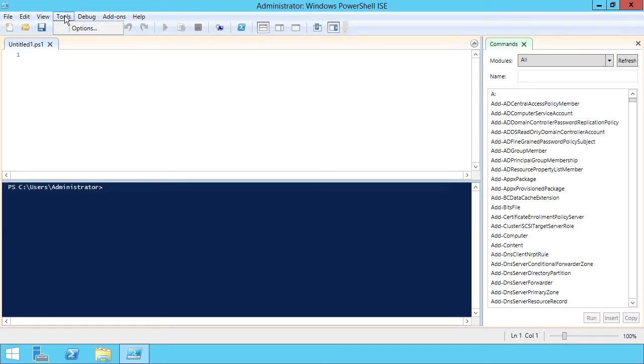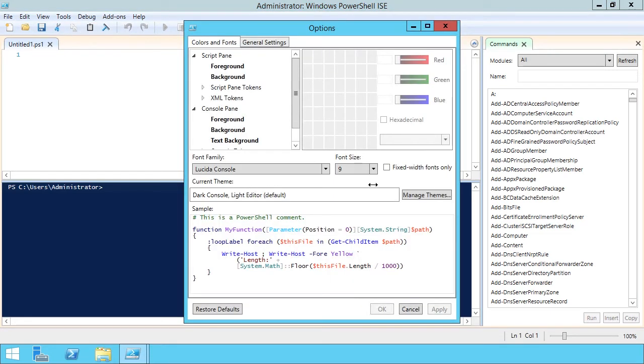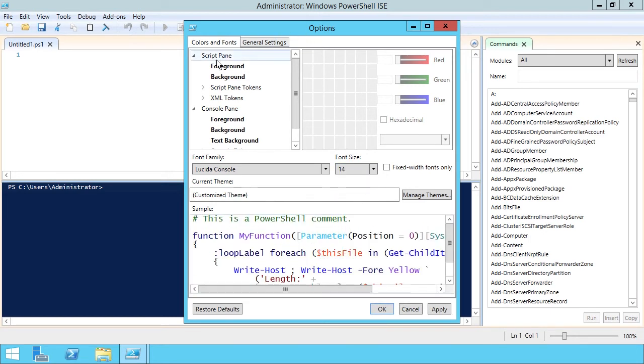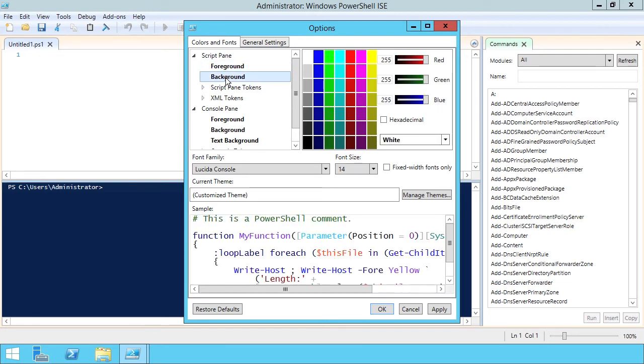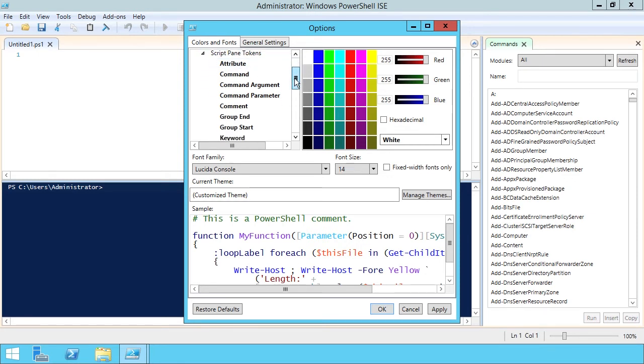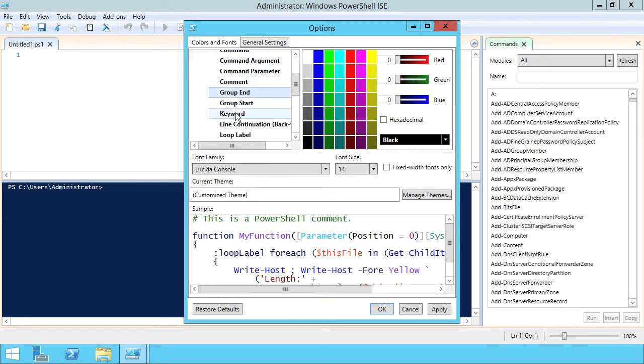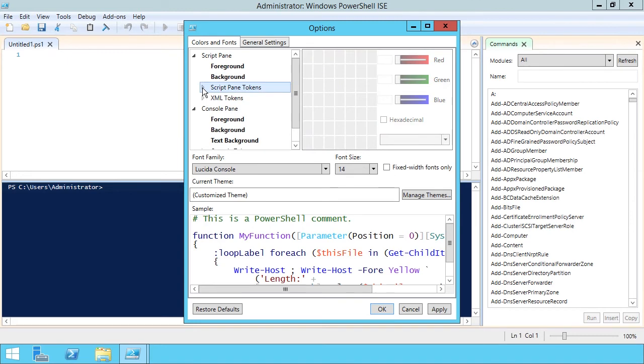We will click Tools, Options, and just like we did with the PowerShell console, let's change the font size to 14. The next thing we can do is modify the font colors. I personally like the default colors that Microsoft has set for the PowerShell ISE. However, if you would like, you can come in here and modify the different font types and change their color. We are going to leave these at the default.